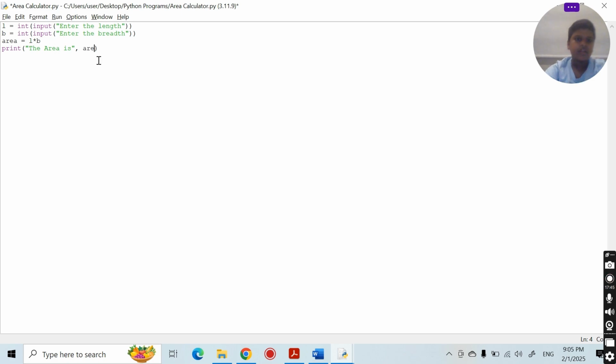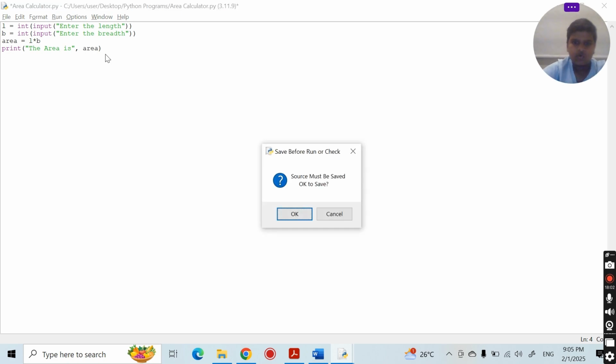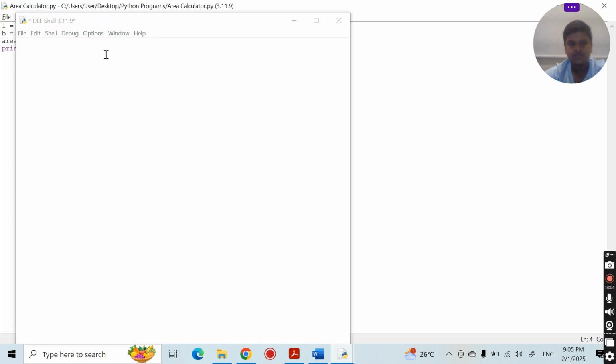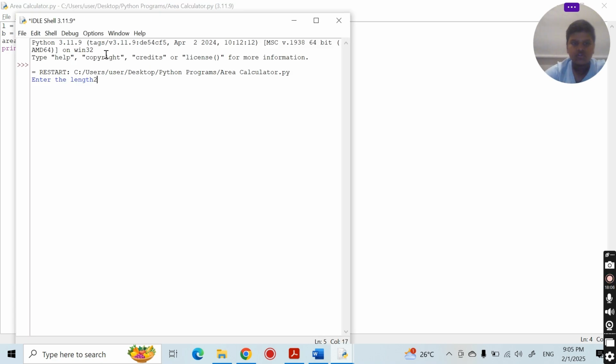We can also do it another way, because print functions can do math as we saw before. You can just do L into B here, so we don't even need this variable. But if you put it in a variable, it will look neater. So we'll put it like that. And now I'll press function F5. So 2 into 2, the area is 4.